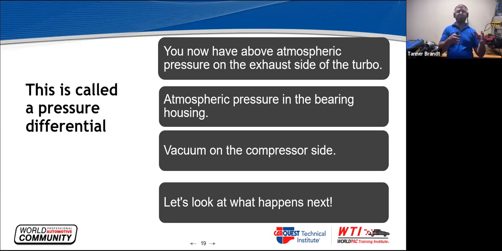So when we end up with a pressure differential, what we can end up with is you still have exhaust pressure on the exhaust side of it, but now the boost side of it isn't able to make boost, and that pulls into a vacuum. So now you're pushing from one side and pulling on the other, and we're going to push the oil and pull the oil into the intake side. So once that happens, then what do you think? Where does the oil end up?